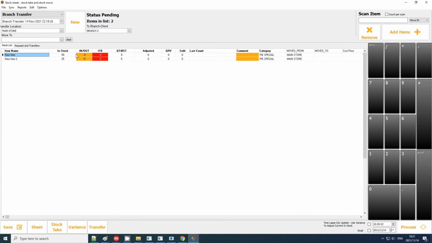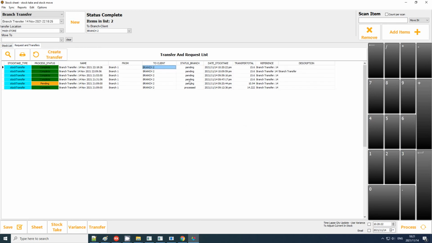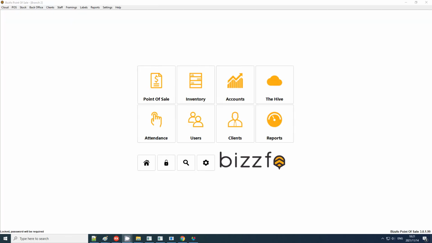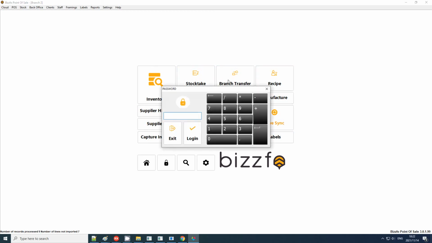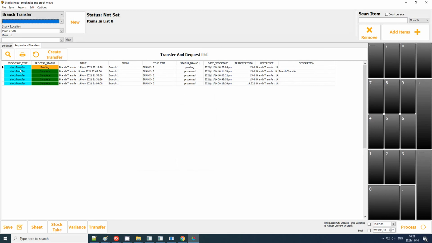Alright, so what I'm going to do now is click on my process button. It's now packed, good to go, all the goods are ready, and we can see it's now complete at the branch, and now we need to set the pending or process it at branch 2. So let me open that branch quickly. Alright, I've opened branch 2. I'm just going to click on the sync again just to fast track it. Let's go to branch transfer. We can see there's a pending stock transfer sitting on this side.